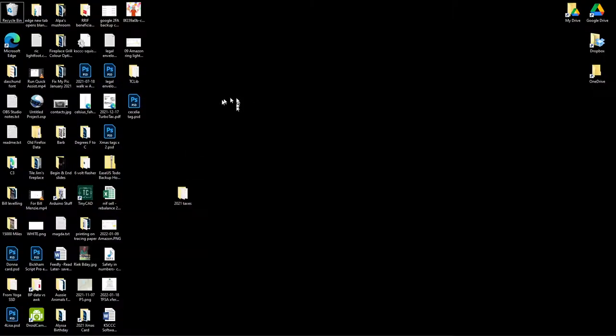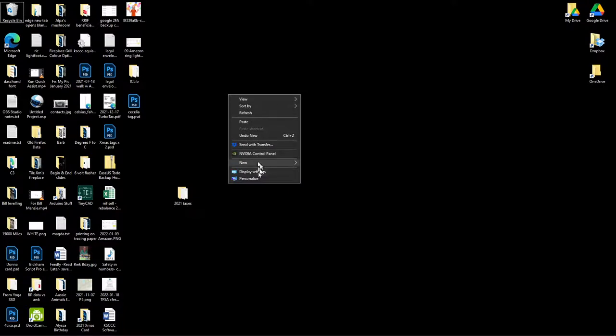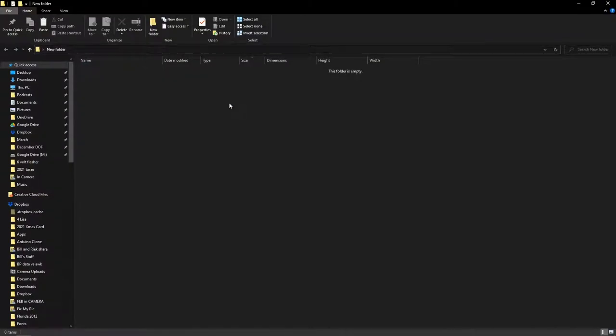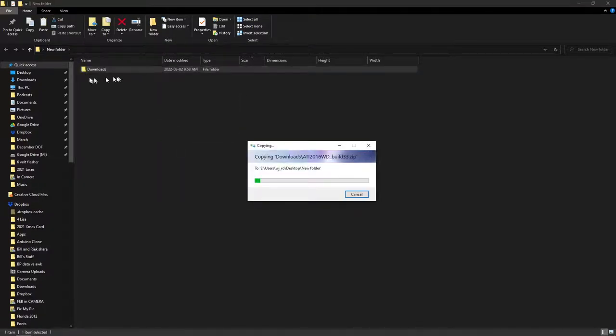I'm going to just create an empty folder here on my desktop just as a demonstration. This would be, again, wherever you want to put the thing that you've extracted from the backup. And here we are in this empty folder that I've created. I'm going to right click here and select paste. And you'll see that it's created a new folder, a duplicate of the folder from the backup.